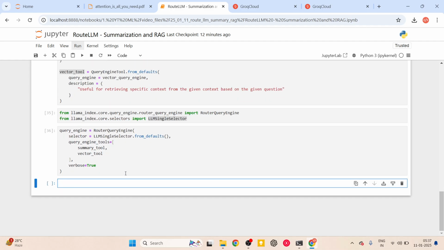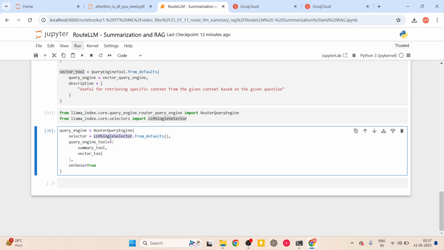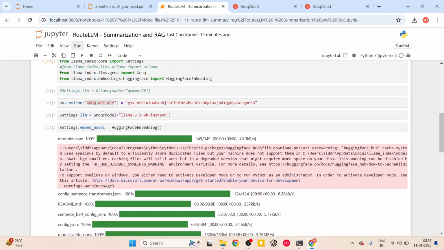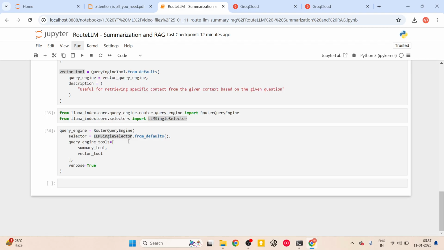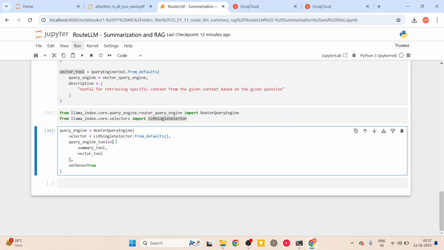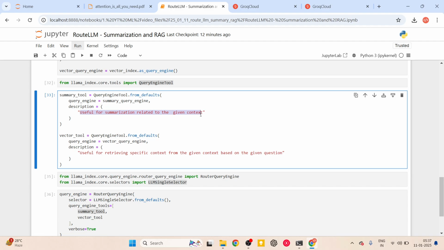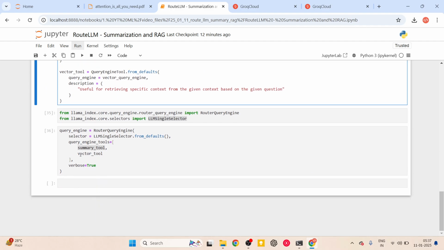Run this. Okay, so basically what we are doing is we are having this LLM single selector, and that's going to use the LLM that we have configured in our setting, which is the Groq LLM in this case. So when the user is asking a question, it gets sent to this LLM single selector, and after looking at this question, it would decide whether it should use this summary tool or vector tool. And this LLM knows the purpose of the summary tool, because this is given in the description. So it's coded in such a way that it looks at this description and makes a decision whether a summary tool is used or a vector tool is used.